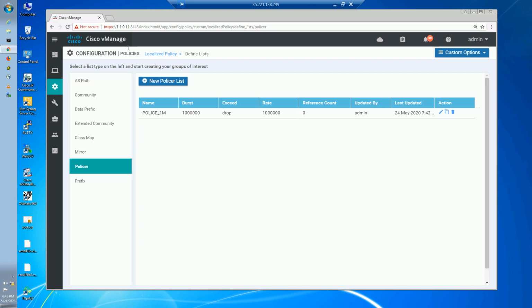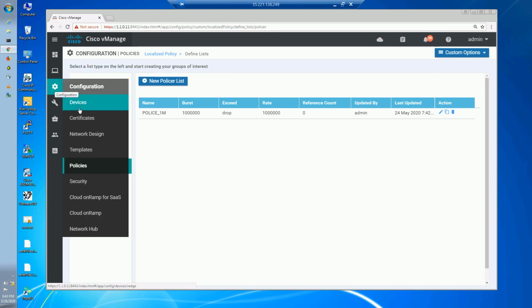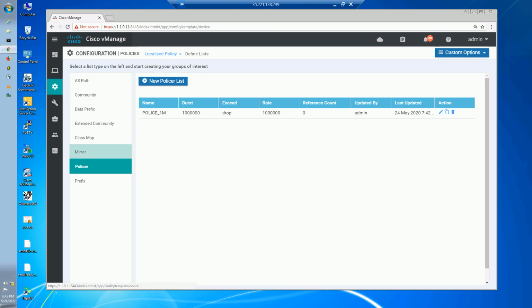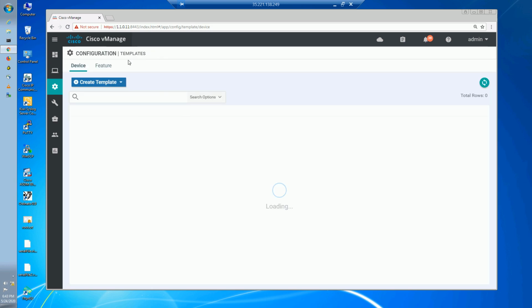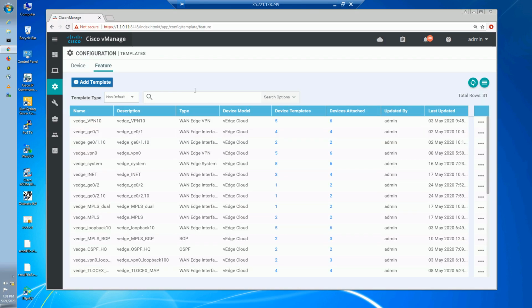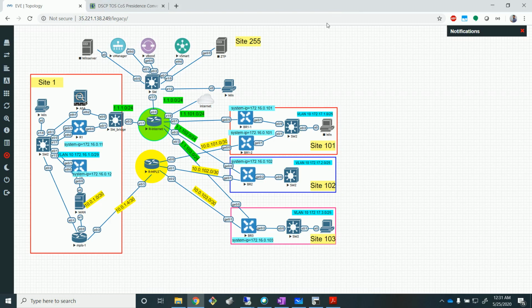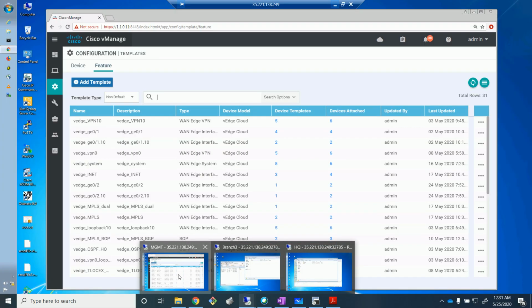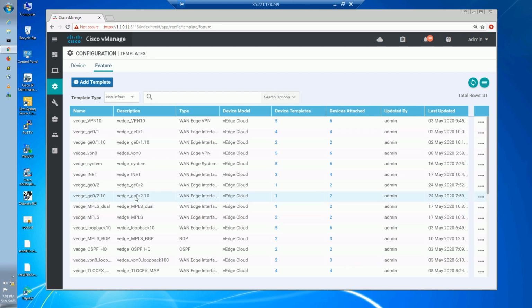Let's go to templates, and let's go to features. Let's try to find the VLAN. Right, so up here, you'll have to search for that VLAN 10 which we created. When I say VLAN 10, it's this one over here. So I believe we have the sub interface created from the older template. So let's go. This gigabit 0/2.10. Let's pick this one. Let's edit this.